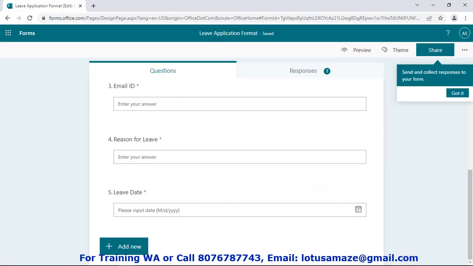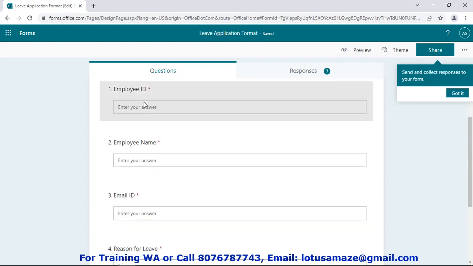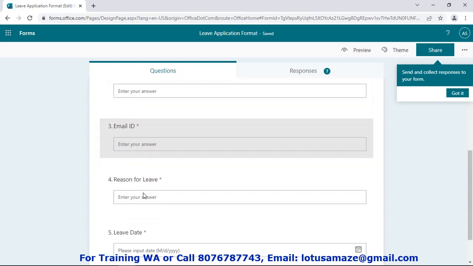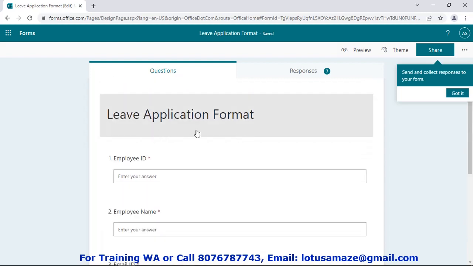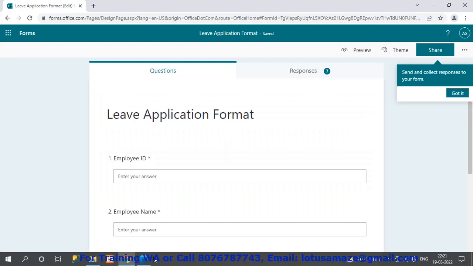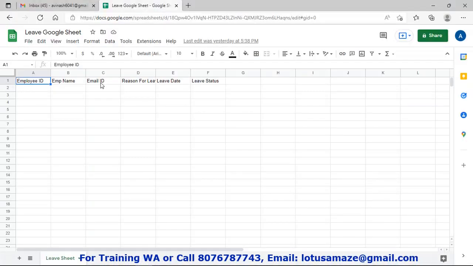Before we start the practical of the approval flow, first of all we check our resources. We have an MS form. In this form we have employee ID, employee name, email ID, reason for leave and leave date, and that is the leave application format. And we have the Google Sheet.